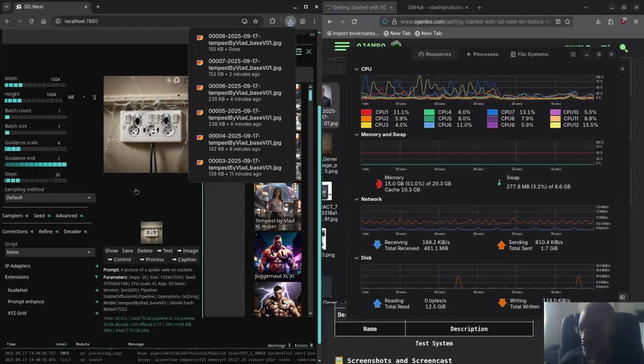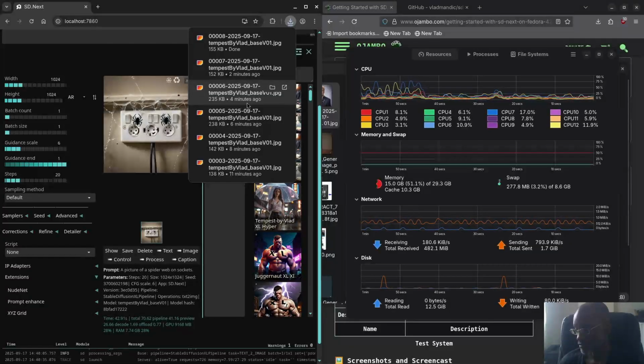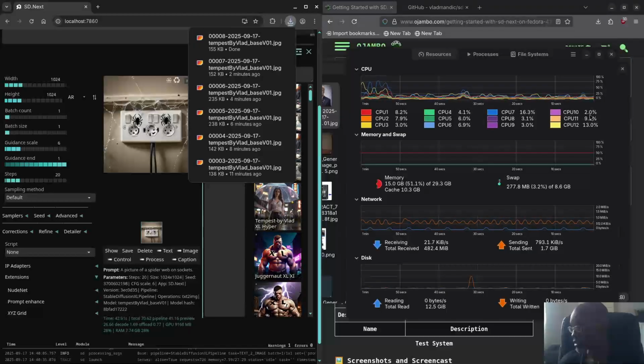Okay, so I'm going to open up these images and we're going to compare them to, as you can see, the memory usage here. Just 15, and it's barely using the CPU. So it's a 6-core, 12 threads. So this is a very good system. It's obviously 32 gigs of RAM, and the MI60 also has 32 gigs of VRAM.